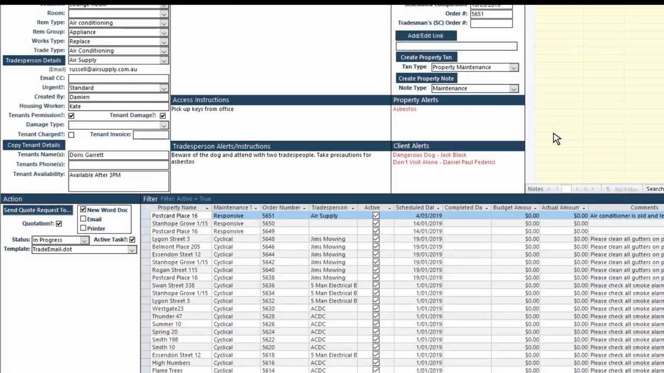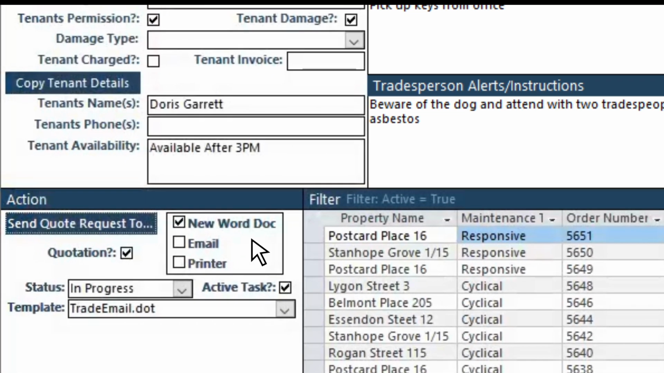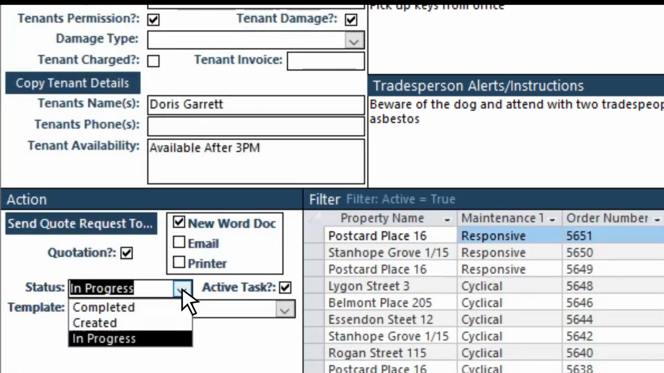Finally, in the Action section, we have a field here for status. This is where we can select the status of where the job is at, and we have a few options set up in here as a default, such as completed, created, and in progress. These don't have any process workflow component to them, but we can allocate a status to a job and we can create exports to see the status of jobs. We'll leave this job status as in progress.